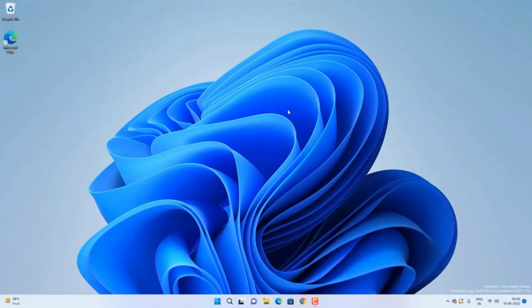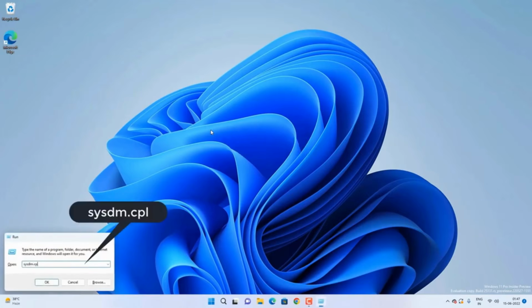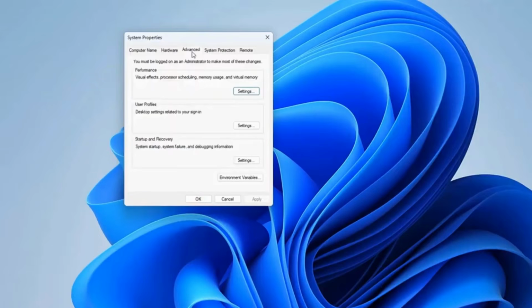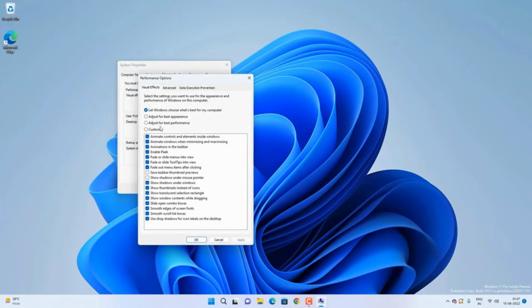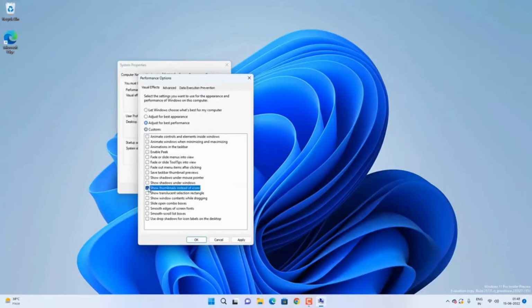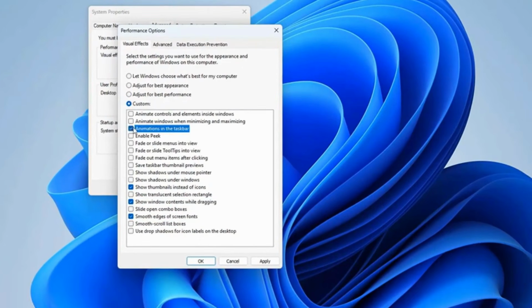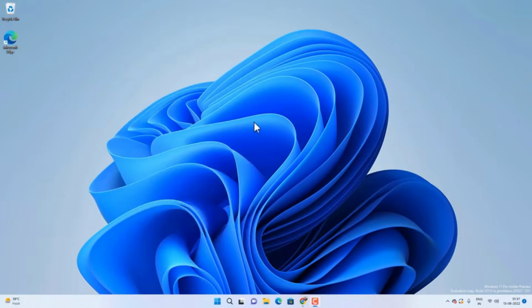Step 7. Adjust performance settings. Press Windows plus R again and type SYSDMCPL. Press Enter. Go to the Advanced tab, then click Settings under the Performance section. Choose Adjust for best performance. Then manually enable only the important visual options, such as smooth edges of screen fonts, show thumbnails instead of icons, show window contents while dragging. Click Apply, then OK. Finally, restart your computer.